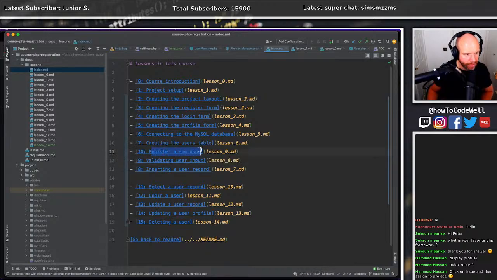So this is handling the form. This is validating the user input. This is about dealing with the post request. And then this would be validating the user input, which would have things like: has the email address already been taken? Is the password too short? So maybe we should split that up into another section.